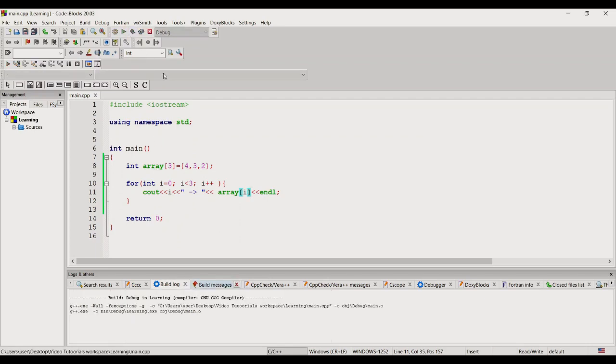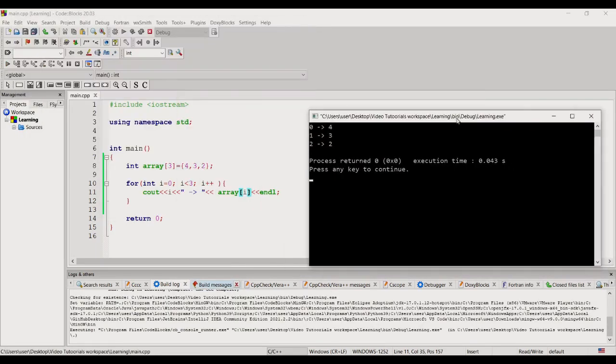We build it and run it. And as we see here, at index 0, so when i is 0, we access the first element of the array. At index 1, we access the second element of the array, which is 3. And at index 2, we access the third element of the array. So here are the values of i. Here are the elements in the array.